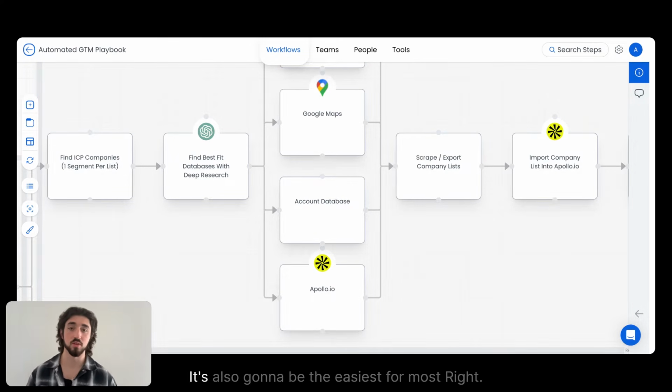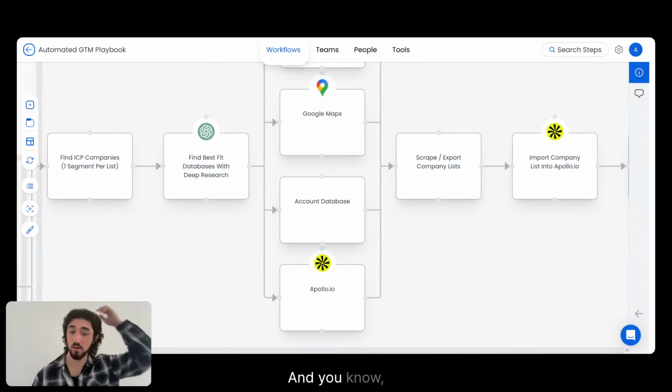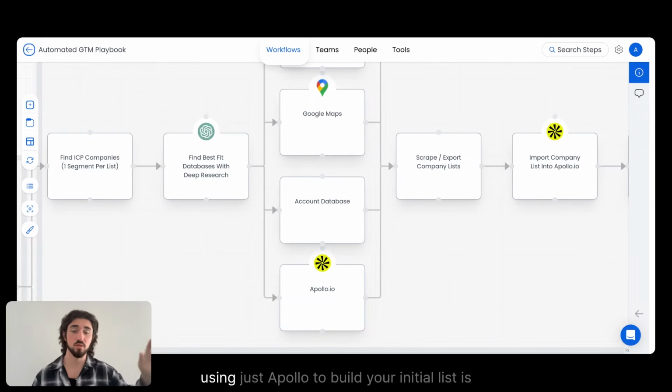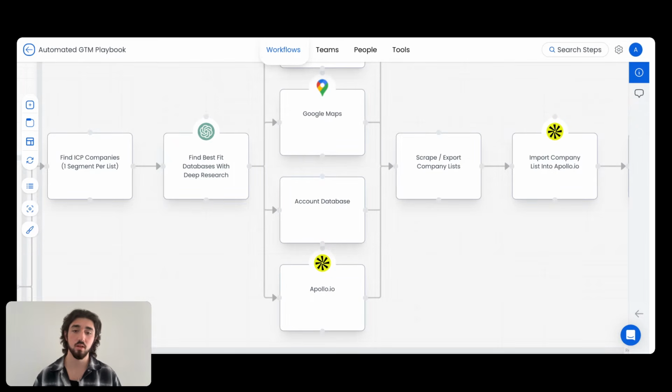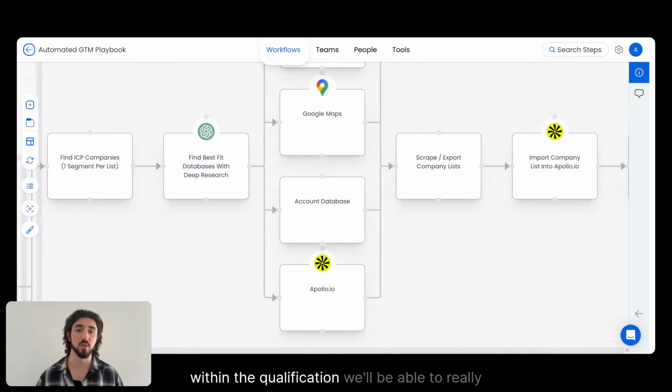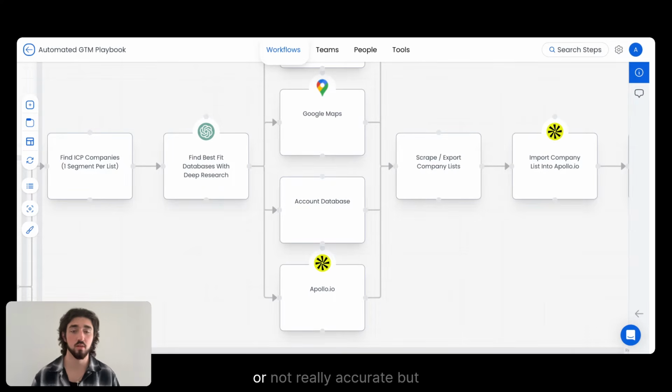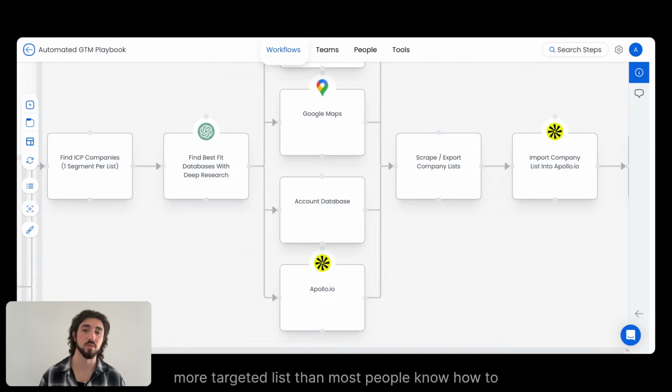Let's just go with Apollo. It's also going to be the easiest for most, right? And in the future steps, using just Apollo to build your initial list is completely fine, because the future steps will go through qualification, and within the qualification, we'll be able to really refine the list. I'll show some ways that just through Apollo, you can actually make a really accurate list, or not really accurate, but a more targeted list than most people know how to make within Apollo.